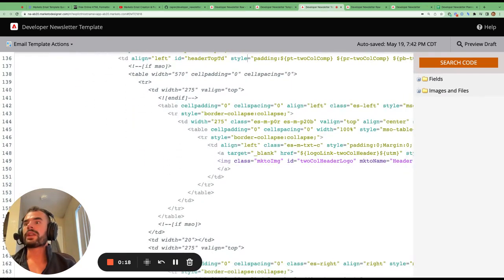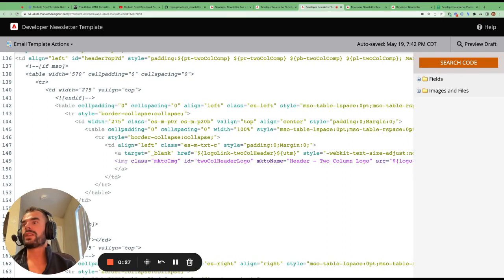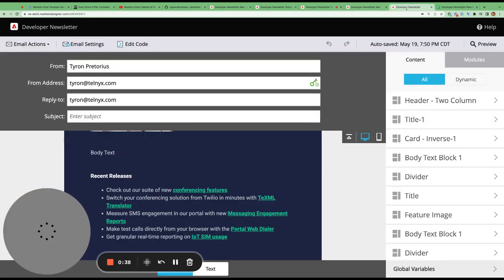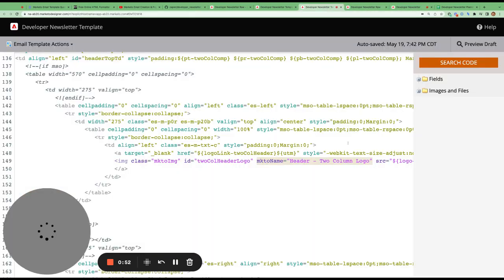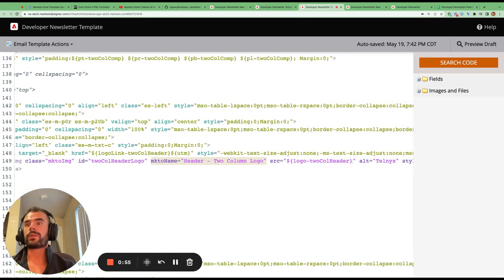And then for any image tags we have, we need to add the Marketo image class, and then the same as before, we need to give the image an ID so we can reference it via API, and we need to give it a Marketo name as well. So we can see for this image here, it's the header 2-column logo. So that's this image here. We can see its Marketo name here, and we can see it's being populated with the logo 2-column header variable.